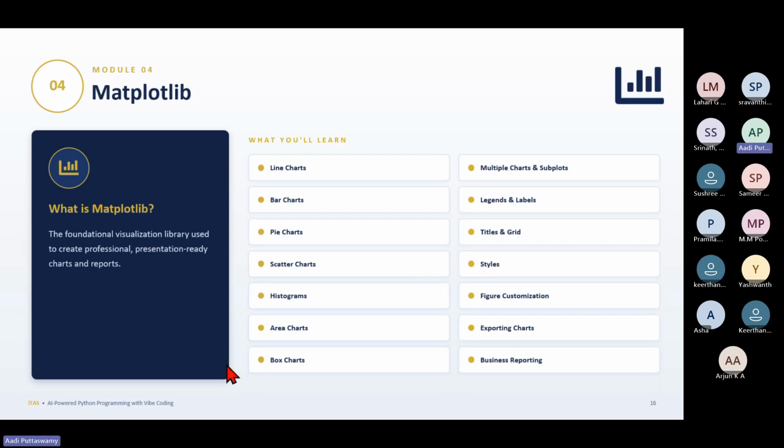Okay, so I'll give more time for Pandas because this is the main thing for data analysis. Next, Matplotlib. Matplotlib is a reporting library where we can create charts and reports. Like what we have in Power BI, where we create all the charts, right? Column chart, pie chart, and all. Same thing here. It is the foundational visualization library used to create professional, presentation-ready charts and reports.